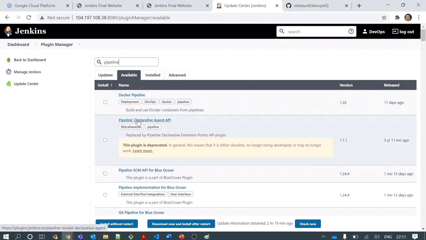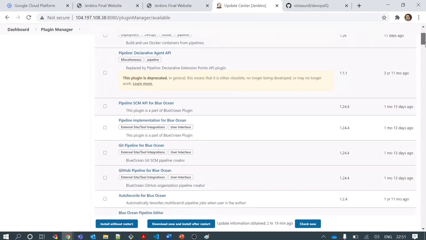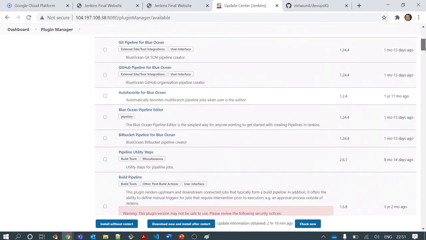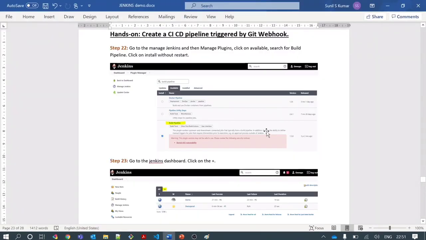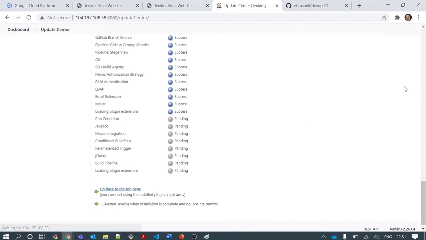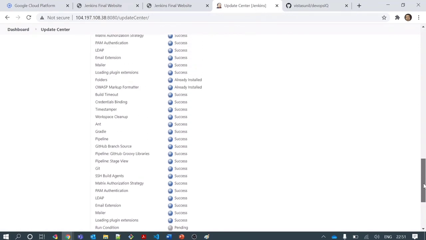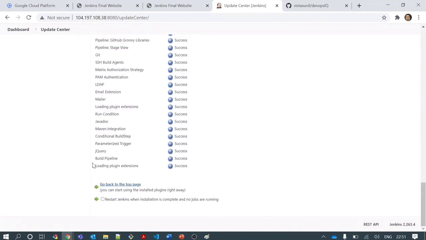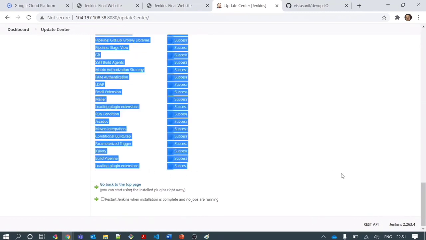Okay, so we have a lot of varieties of pipelines available. For our requirement, we want to install build pipeline, right? Let's verify the document. It's build pipeline we want to create here. So we can check it and download. We can click on install without restart. We don't want to perform any restart on Jenkins. So you see, this plugin has successfully installed here, build pipeline and some extensions to support it.